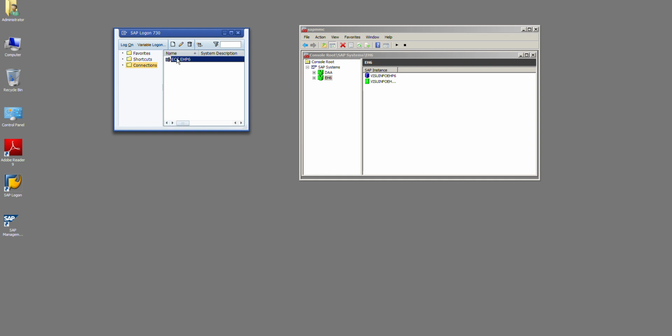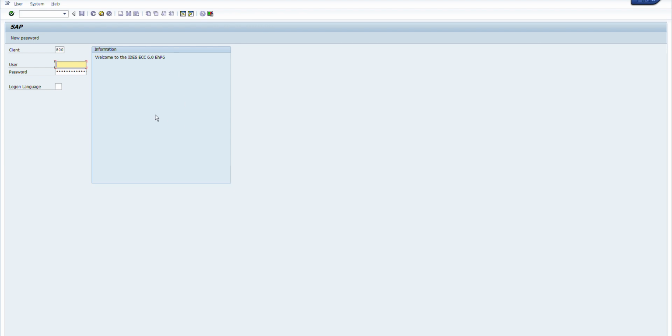Then here click on this ECC. Then like that user interface will come. Here user ID is SAP user and the password India123. Let's enter.